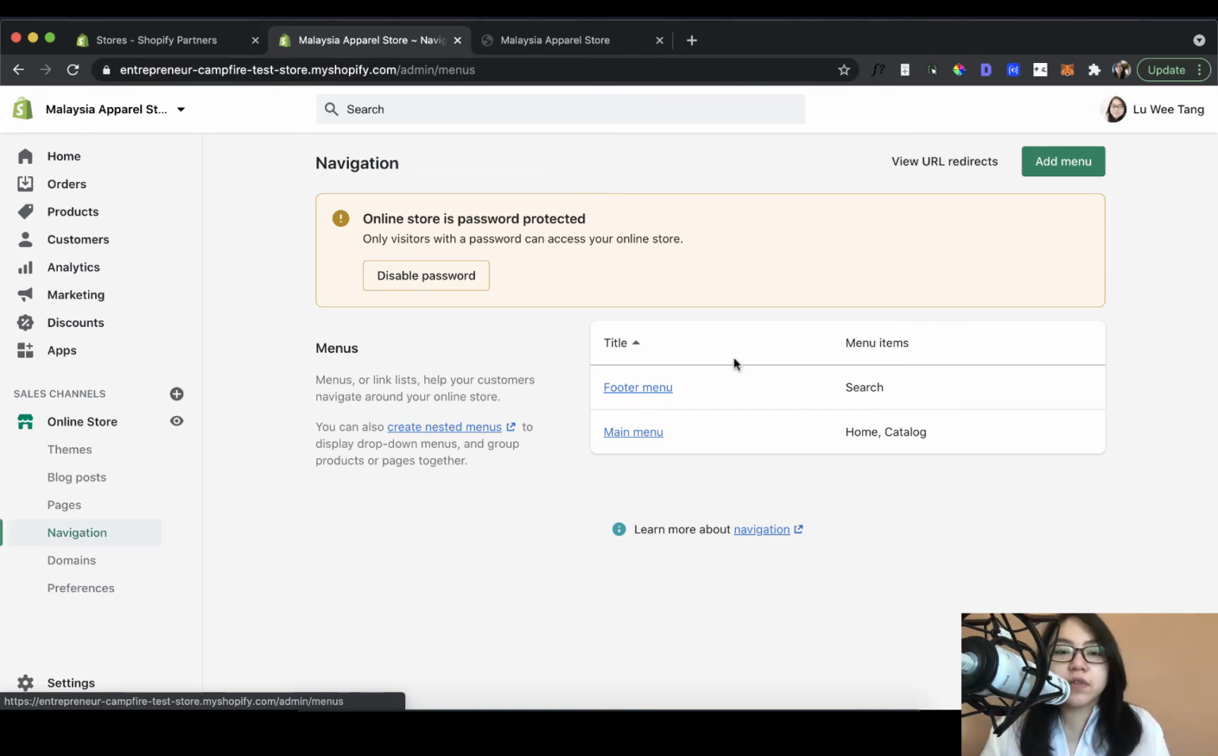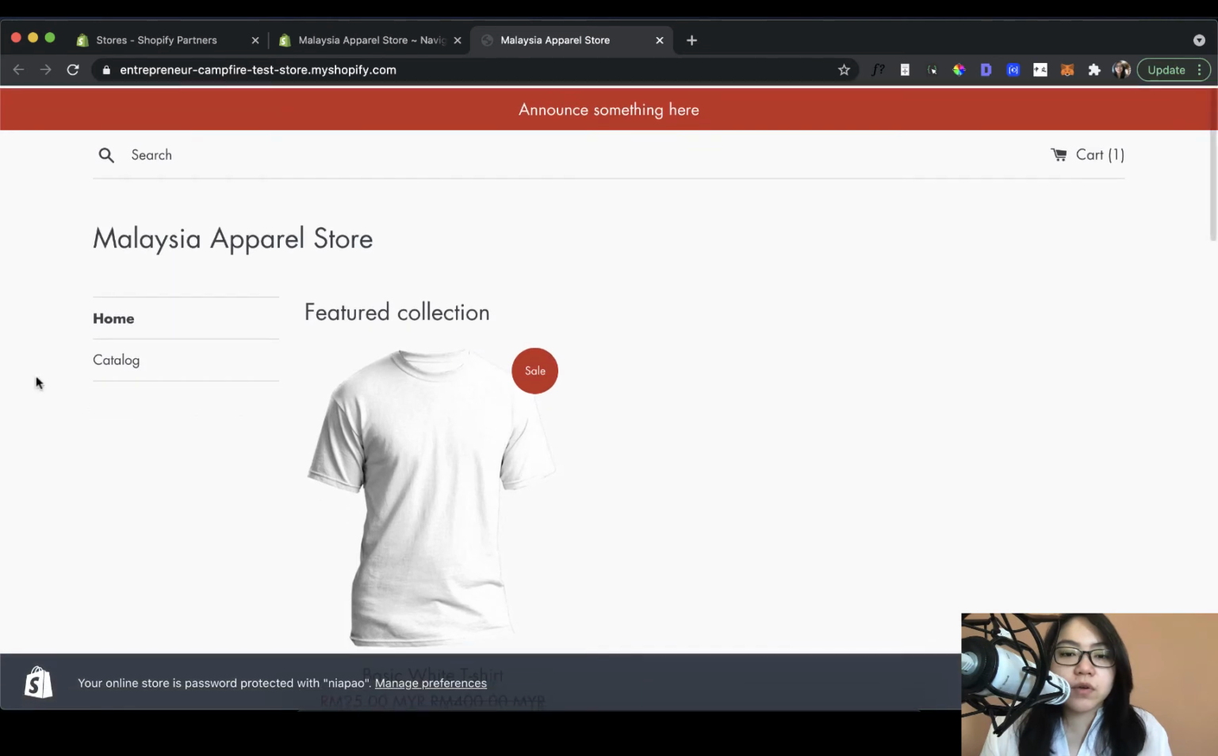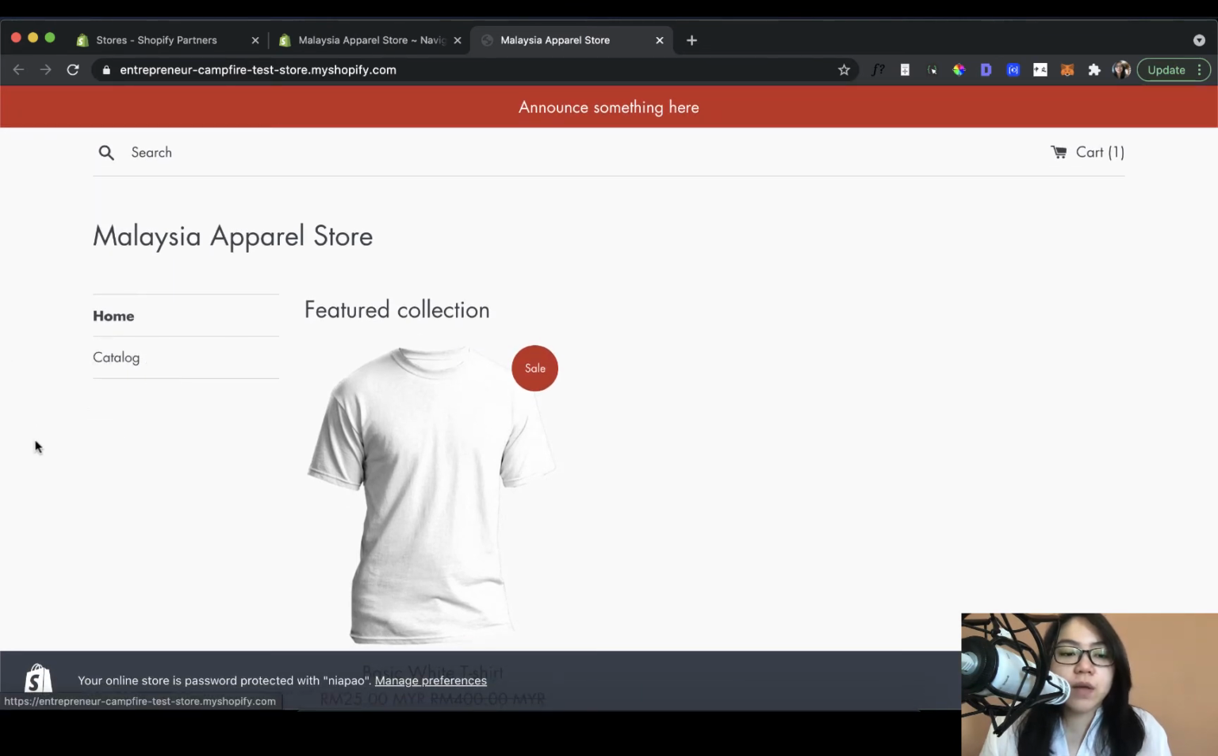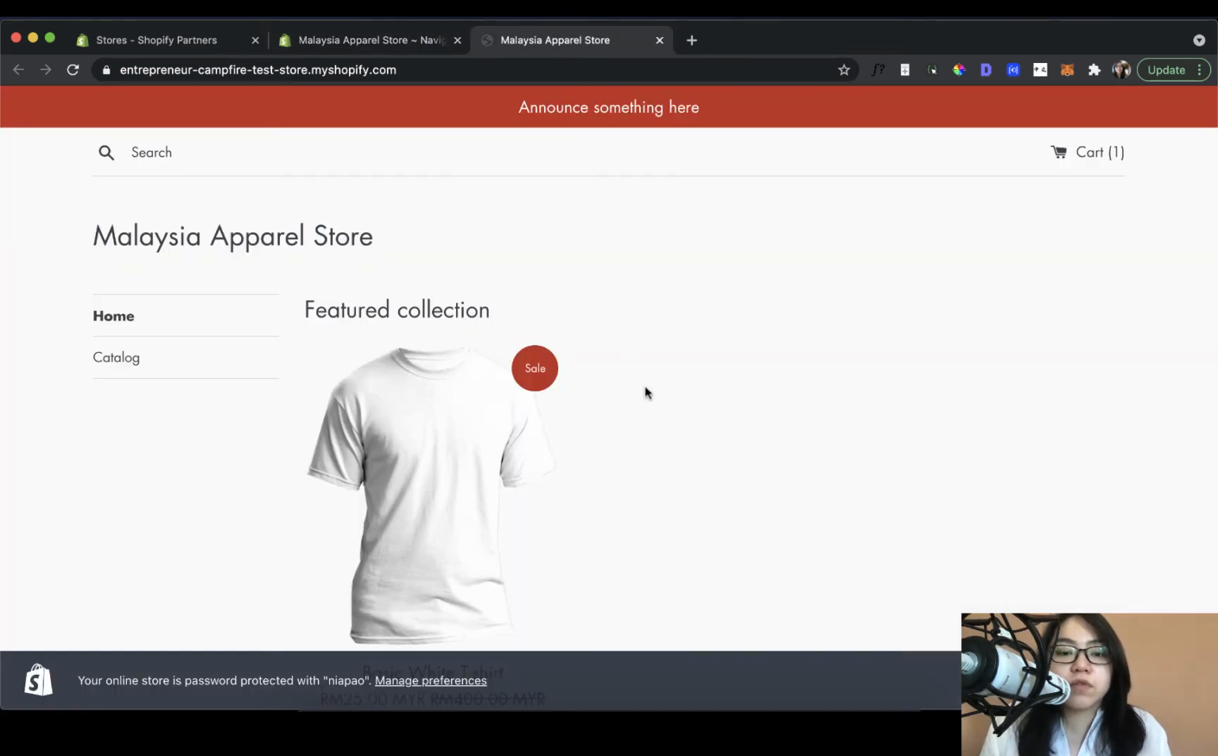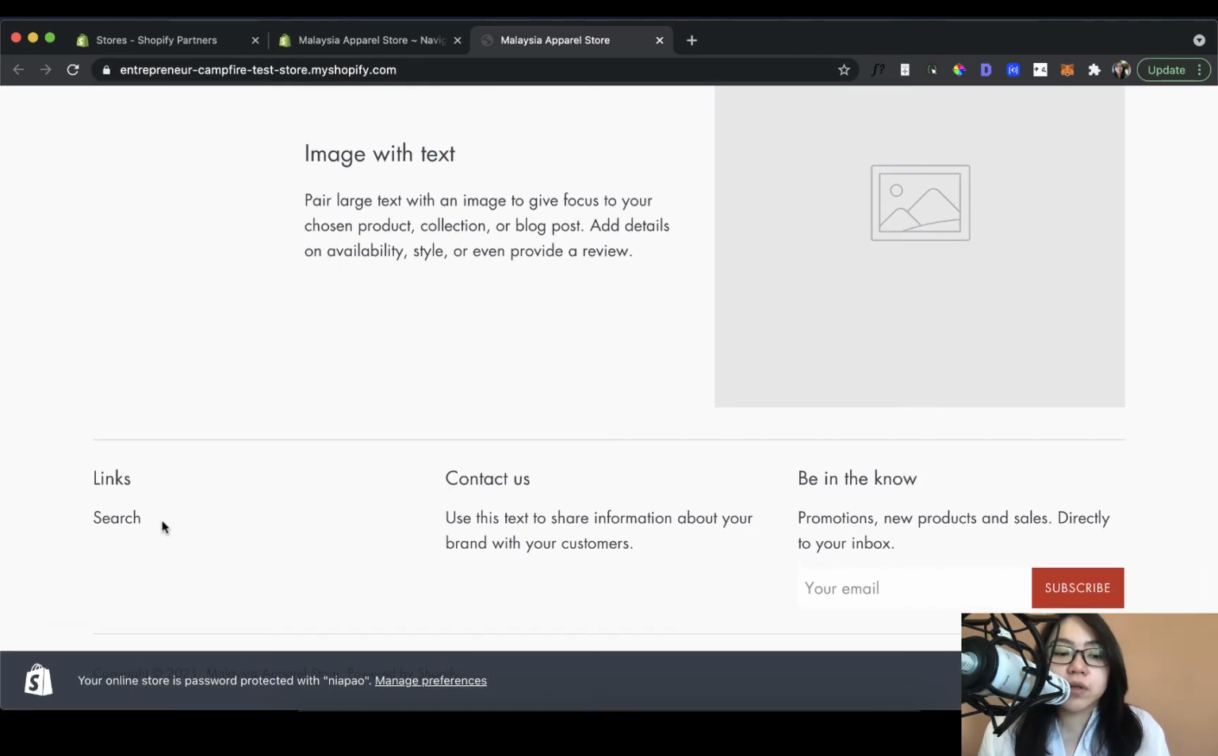Normally you will have the default menus, the main menu as well as the footer menu. If you want to create more menus, it's up to you, but most of the time these two are enough. Main menu is usually the one that appears on top. For this theme it appears on the side, but most of the time it will appear on the top. And this footer menu refers to the one at the bottom. So here you have that.